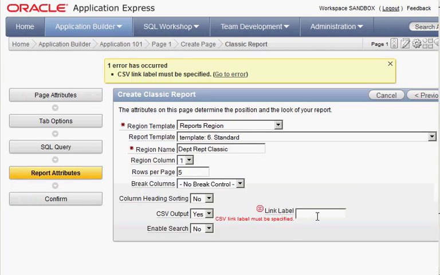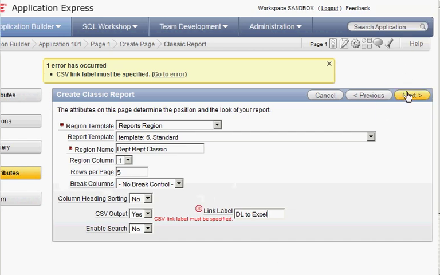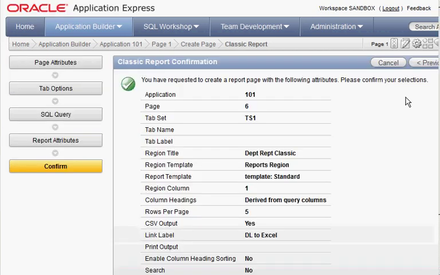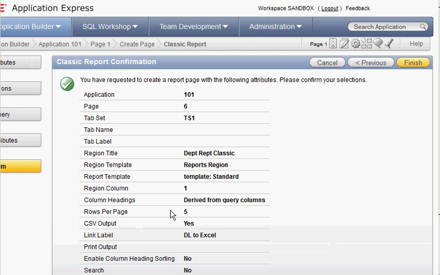Link must be specified. So I'll say DL, download to Excel. Go next. Got the summary screen here. Does everything look okay? Click on finish.